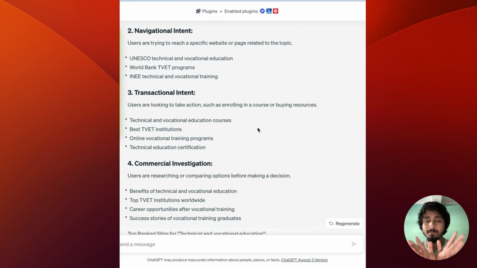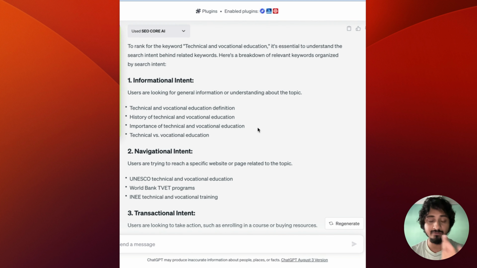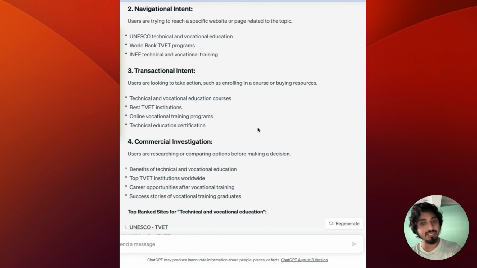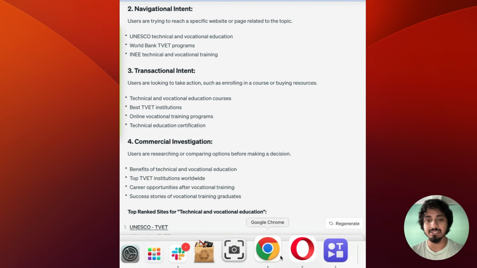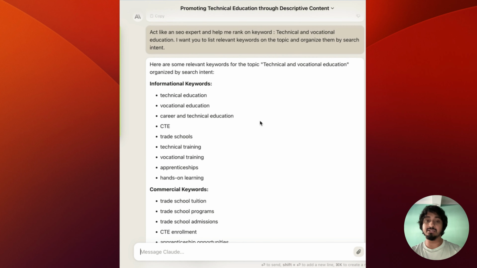So these are the topics based on what I gave in the prompt. It categorizes by informational, navigational, and transactional intent. I can easily extract from these what I can include, but in Claude here, it actually gave me keywords. In the informational keywords, what are they? Technical education, vocational education, trade school, all these are the keywords.